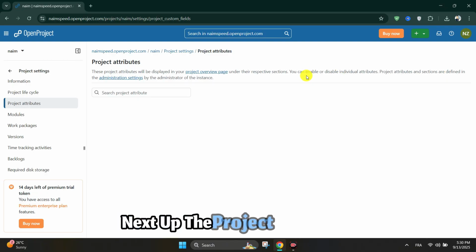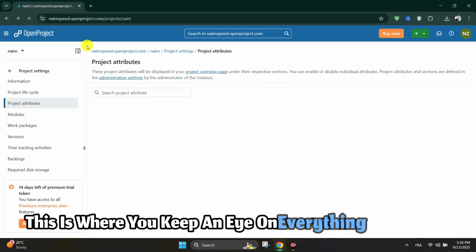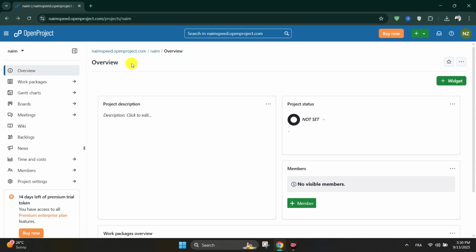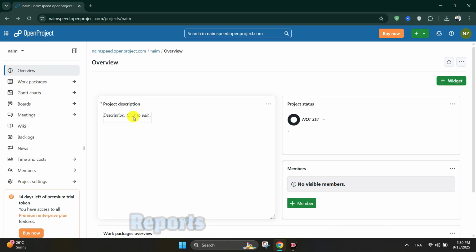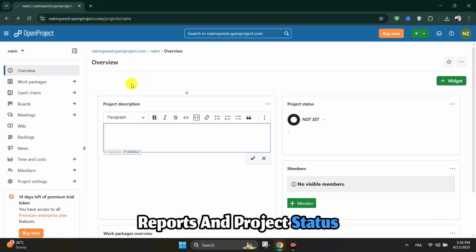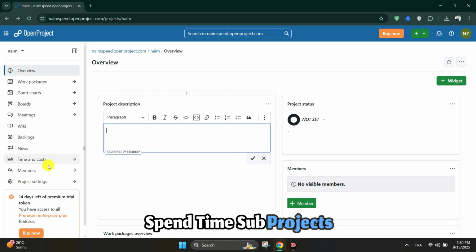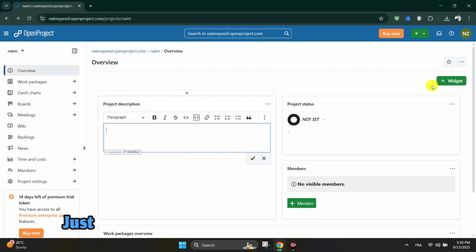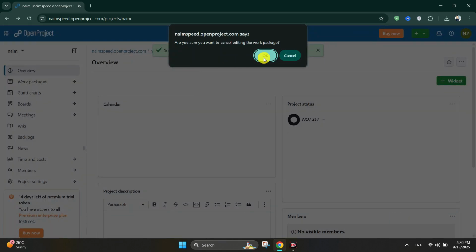Next up, the project dashboard. This is where you keep an eye on everything at a glance. Team members, documents, deadlines, reports, and project status. You can add widgets like calendars, spent time, sub-projects, or even custom text. Just drag and arrange them however you like.